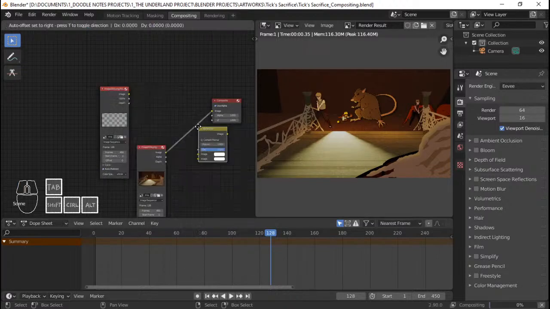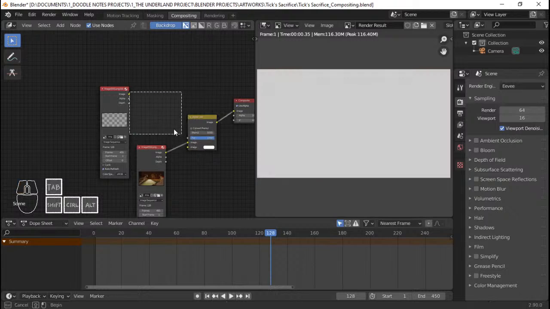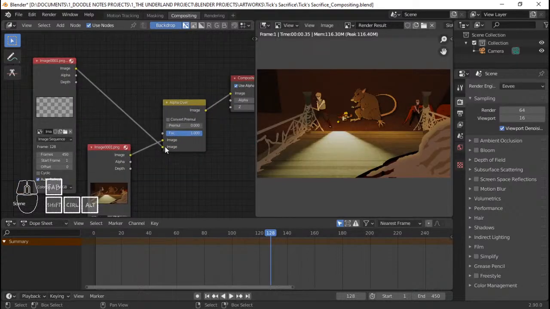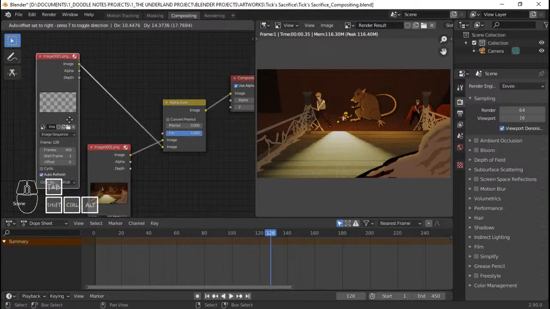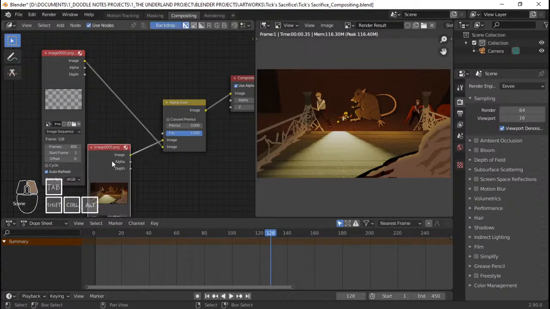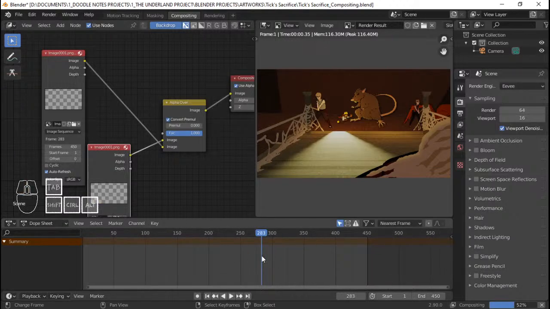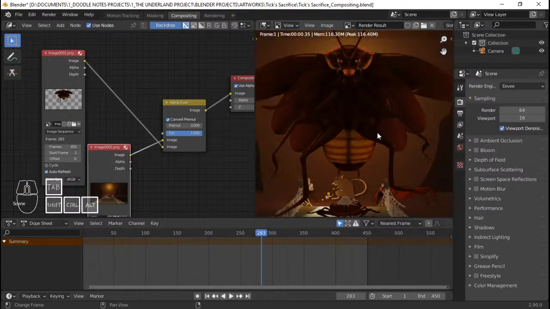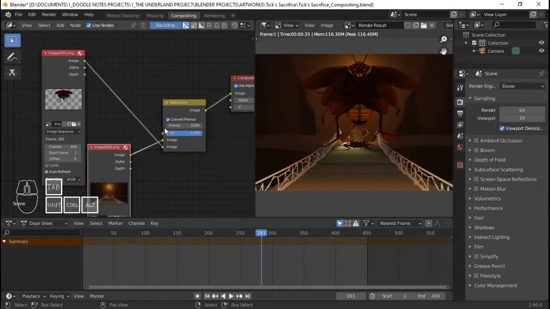And I'm gonna go to color, alpha over, put this subject layer on top. So the way the nodes work is that this one is on top of the other one, if you're looking at it from a layering point of view. We want this to be the layer at the bottom, so it needs to be plugged in there, because this is the bottom image and this is the one at the top. I'm just gonna convert pre-mul that, and let's see how tick looks. So yeah, that's looking great.